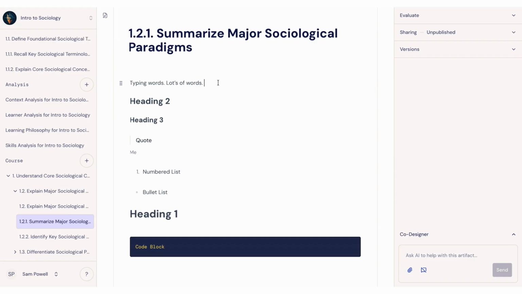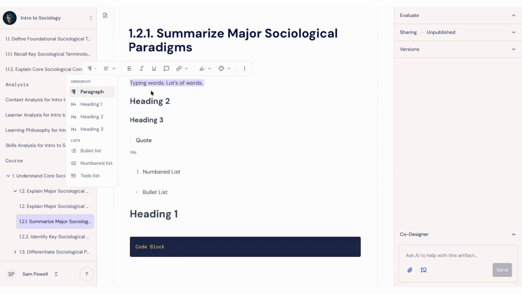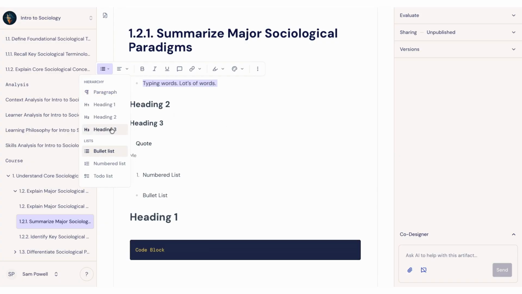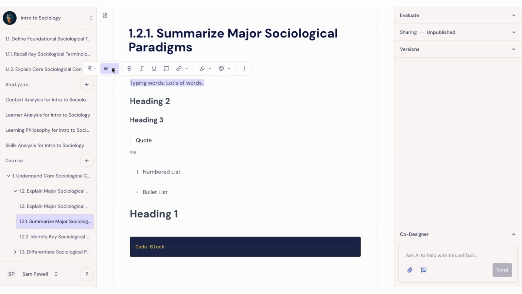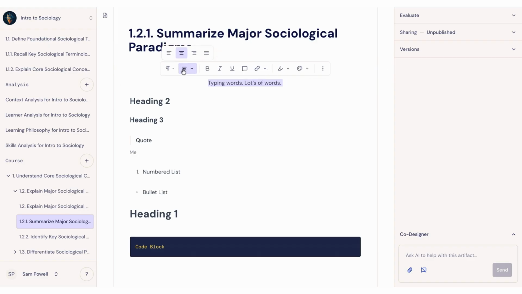Now, another thing that I can do is I can also select the words and then change the formatting here. So I can change it to heading or just regular. It's called paragraph right here. Or I can change it into a bulleted list. So we'll go back over here and we can also change the alignment. So I can make it align left, I can make it align center, or I can even justify it, but we'll keep it aligned left.